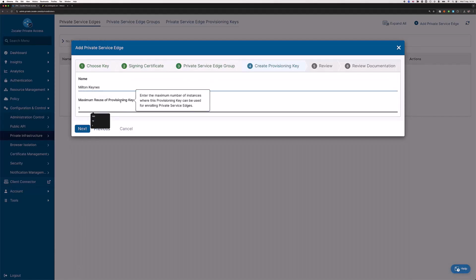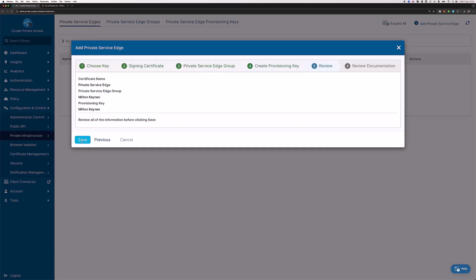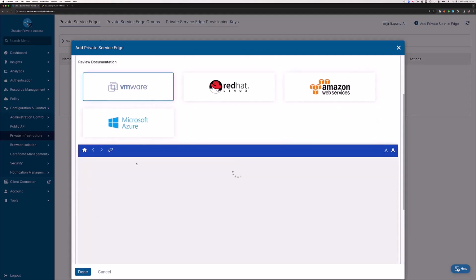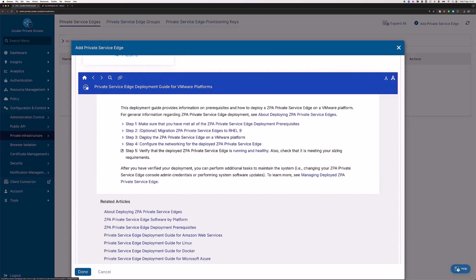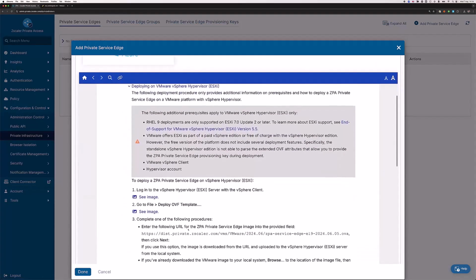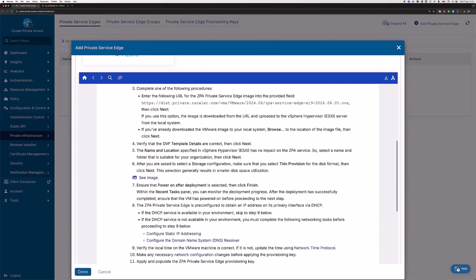We're going to give it one use. We only want to enroll this once, and I'd have to increase this number. Again, that's for security because I'm recording this, and a provisioning key should be seen as client credentials. So click Save, and I'll copy this provisioning key to my clipboard. I can then go off and read the documentation. From the documentation, this will tell you where you should download the VM from. We're going to deploy on ESXi, and it gives us the URL to download the OVA from.